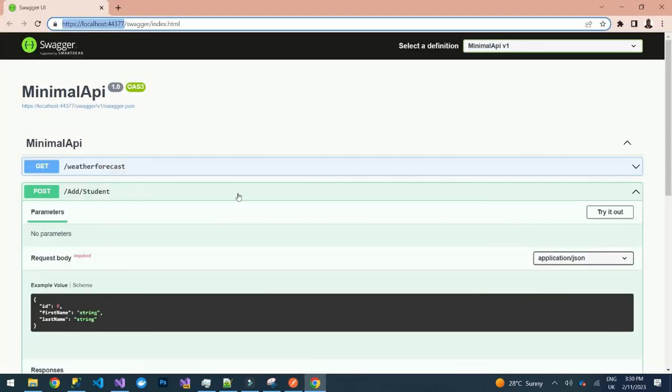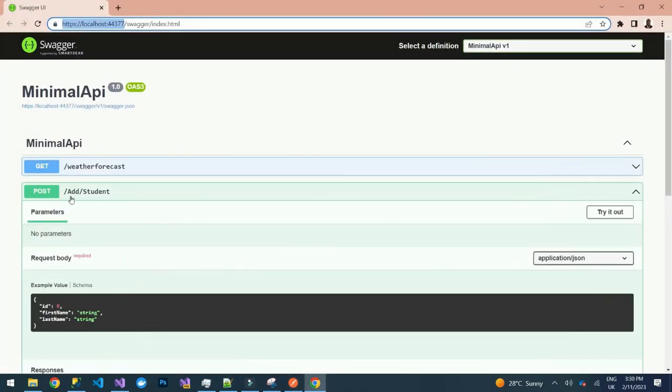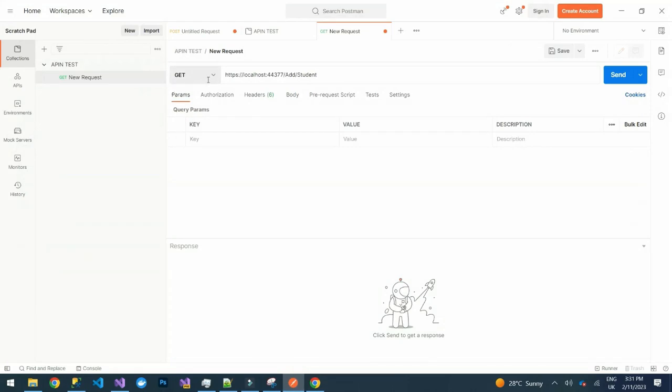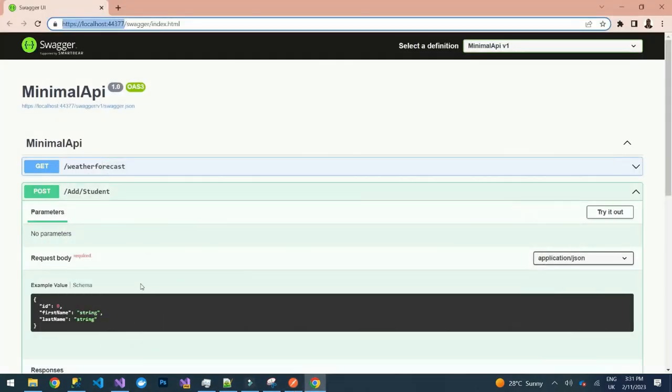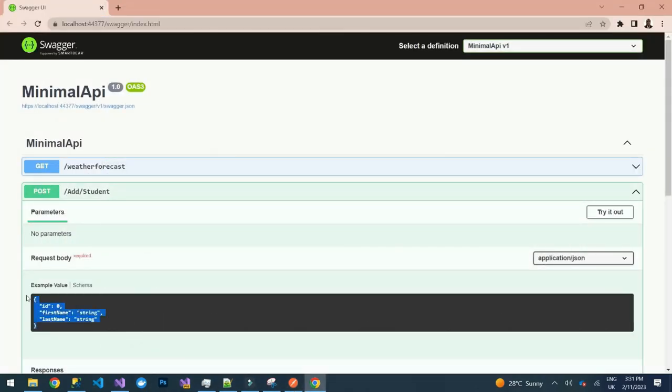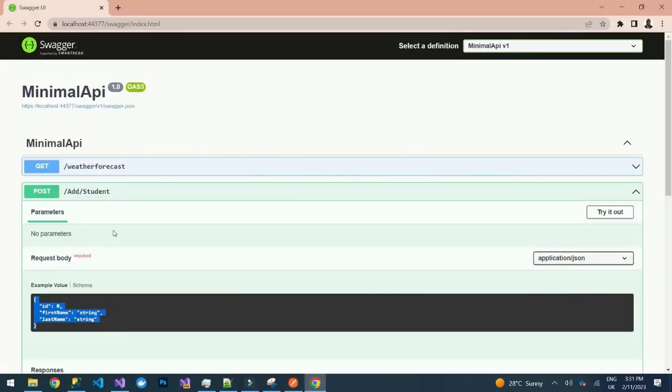Then to access our method, we do add, then student. Then our method is a post. If you come to Postman, you'll see there's a collection of methods. So we are going to choose post. Then we need to pass the payload. If you come to the parameters, we are passing a JSON to our API.